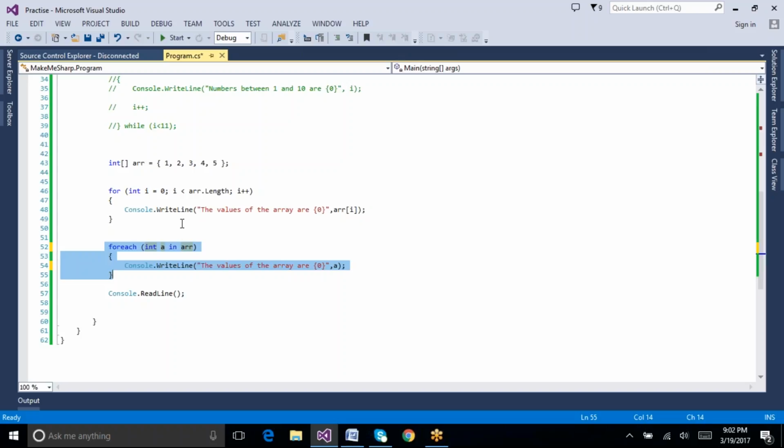This foreach loop looks very easy. We are just declaring the variable name, the in keyword, and the collection name. We give the collection name, and whatever variable we are keeping, we pass it here and we print it.